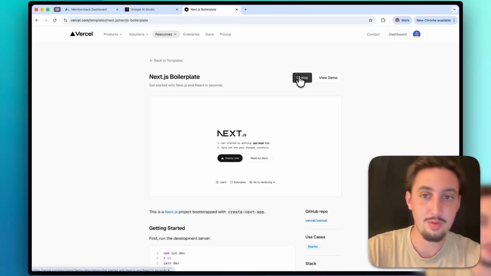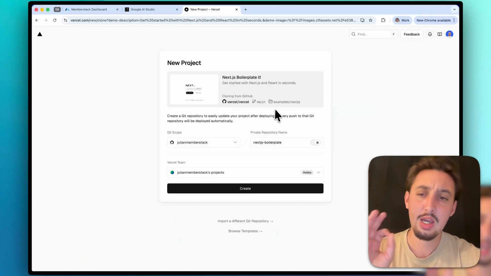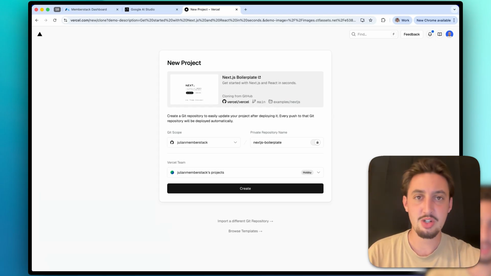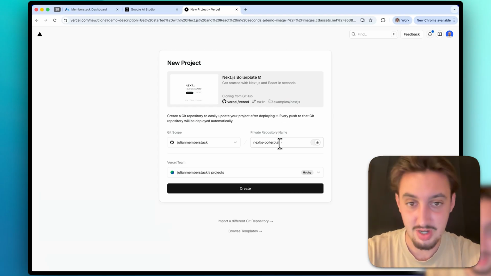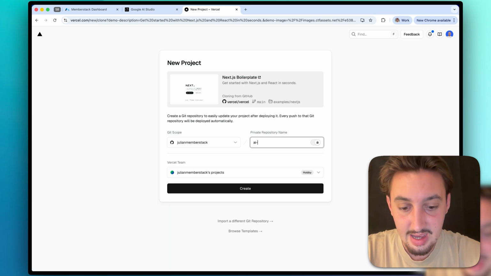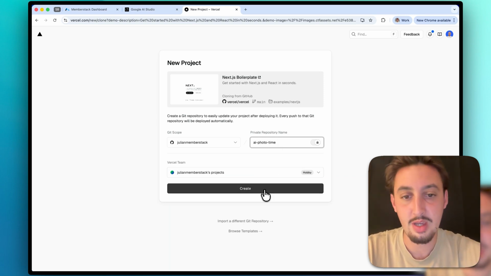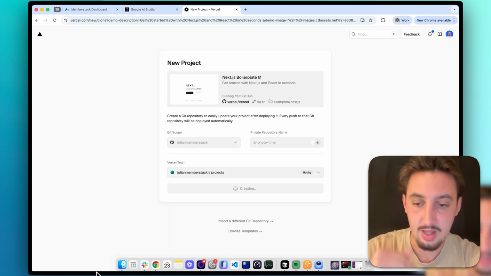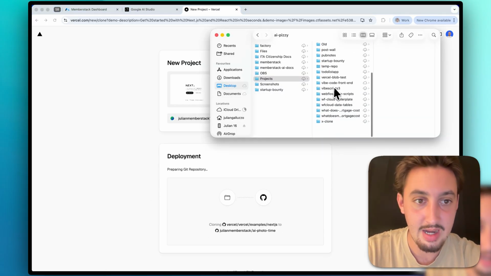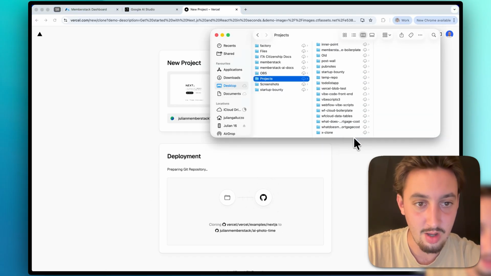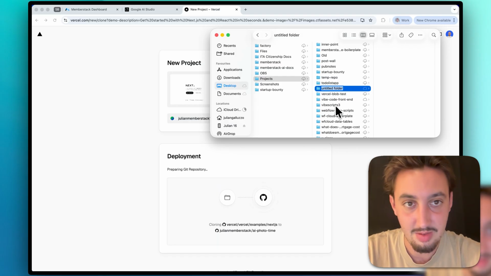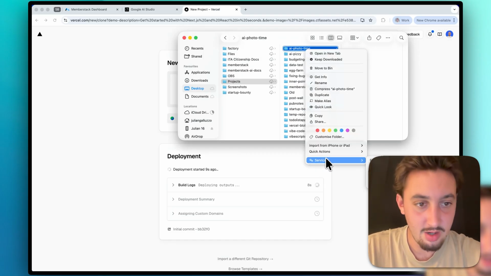First things first, I like to start with the Next.js boilerplate from Vercel. We're going to be using Vercel a good bit in this project, like I use Vercel a good bit in pretty much every project. And let's just call this AI photo time. There we go. All right, AI photo time. I'm gonna let that do its thing. In the meantime, I'm gonna go ahead and make a new folder on my desktop and I'm gonna call it the same thing. Now I'm gonna go ahead and start a new terminal there.